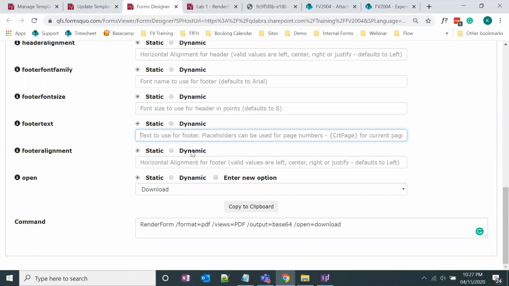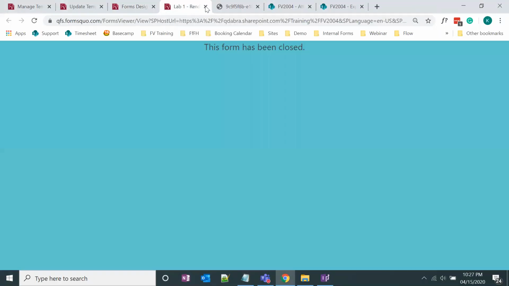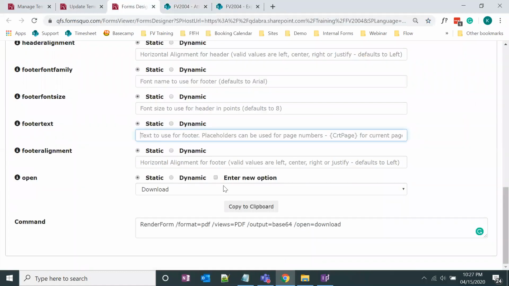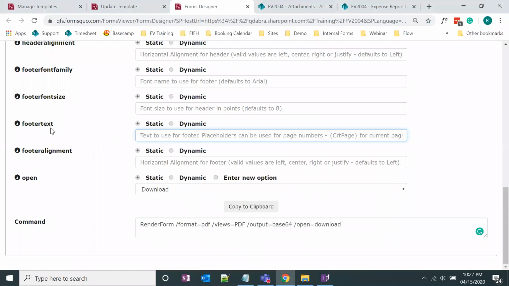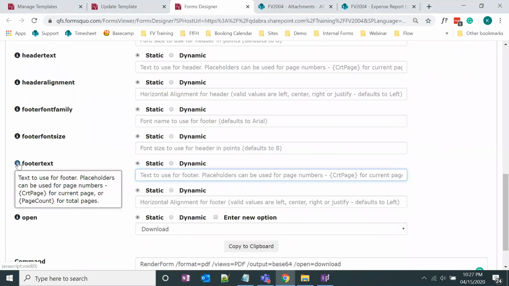So let's try to do that right now. So I have here, okay, let me just close the other tabs here. So I have here some text for the footer. So if you hover over the information icon beside the parameter, you can see its description. So it says text to use for footer. So we have placeholders like the current page and the page count.